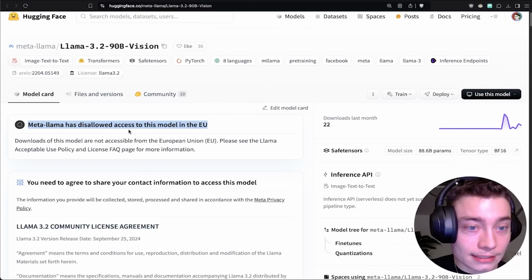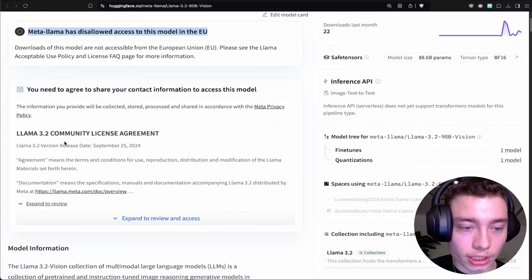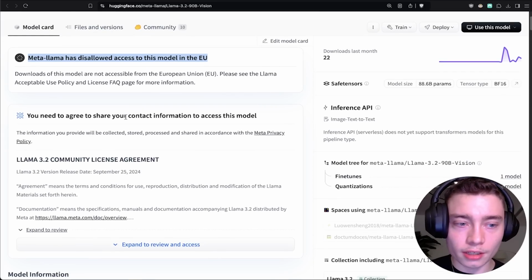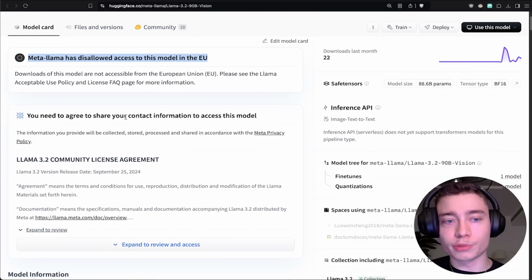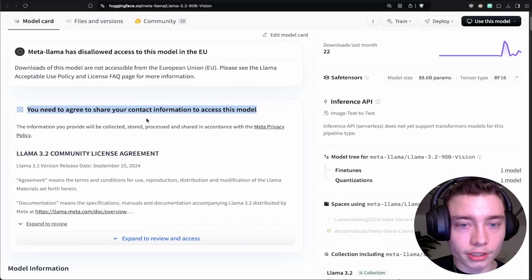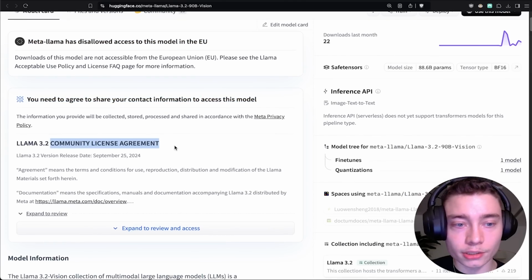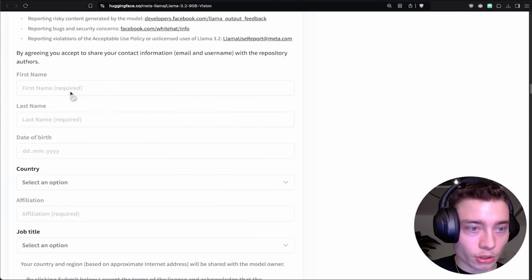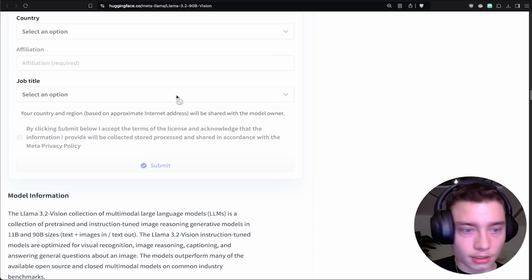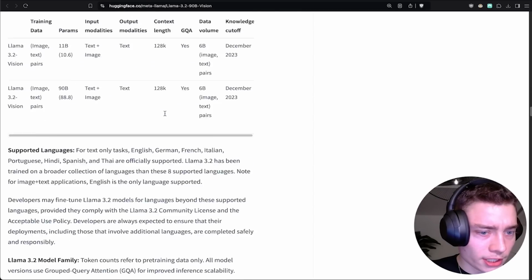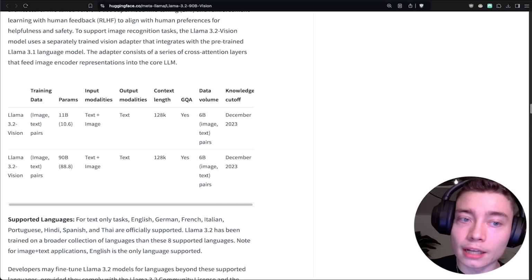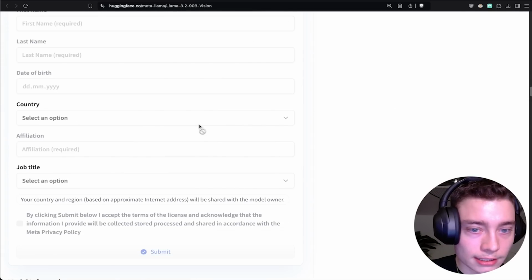Unfortunately, Meta has disallowed access to this model in the EU. So if you're in the EU, you can't do it. Fortunately, right now I'm in Dubai, so I'm kind of jumping through a loophole here. You can try using a VPN, but it's not a 100% success rate. So first off, you need to agree to the license agreement. So click on expand, scroll down, and you have to fill out everything, select the country. Oh, actually, I can't fill it out. Wow. Okay, so even though I'm in Dubai, I can't fill it out because it thinks I'm from the EU, I guess. That is crazy.